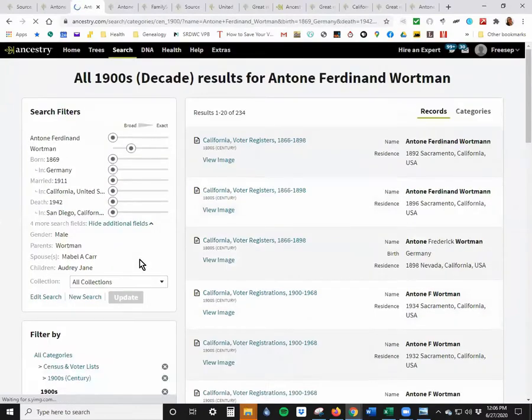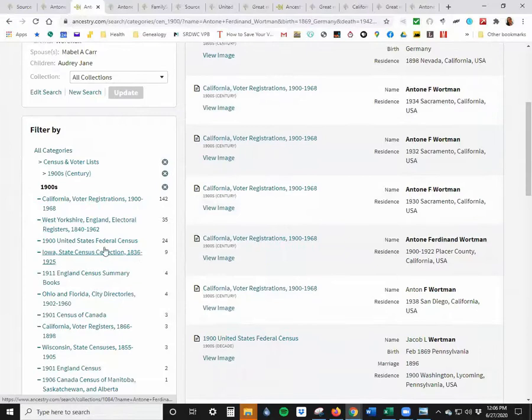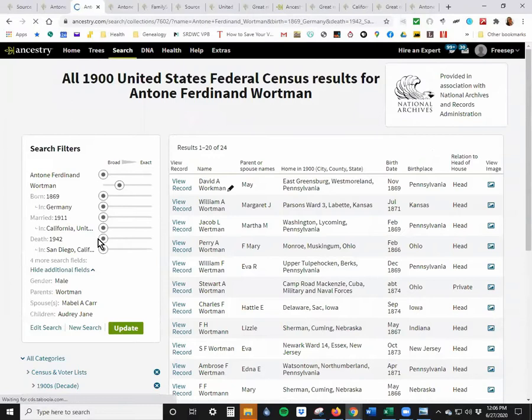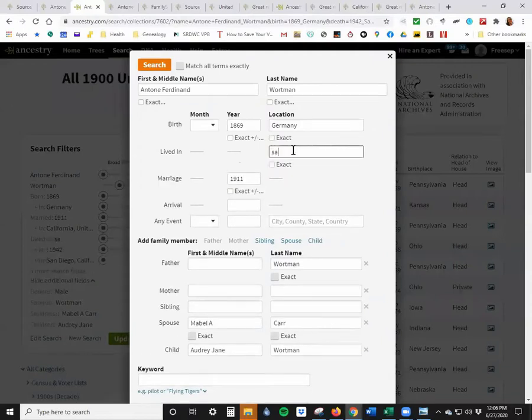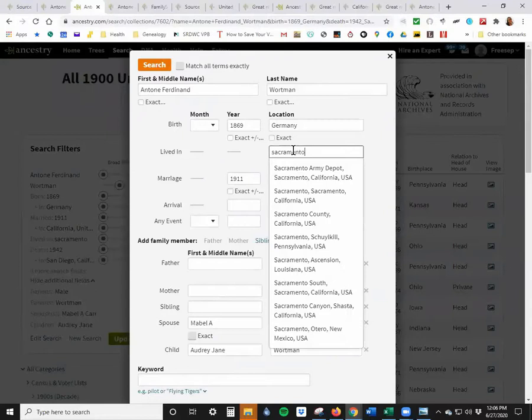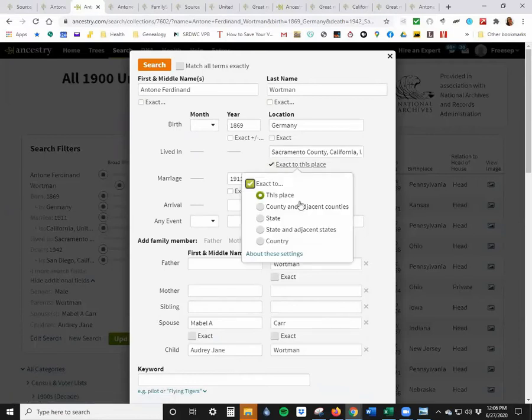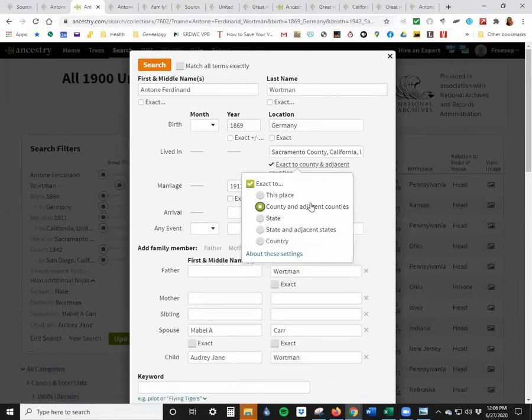I got all these cool voter registrations I want to look at. It's pages of it. I know, aggravating. I couldn't get to the census for these pages and pages of that. All right, so now we're looking at just the 1900 census. And so now let's start narrowing down. We know that he was living in Sacramento County, California, or one of its adjacent counties.